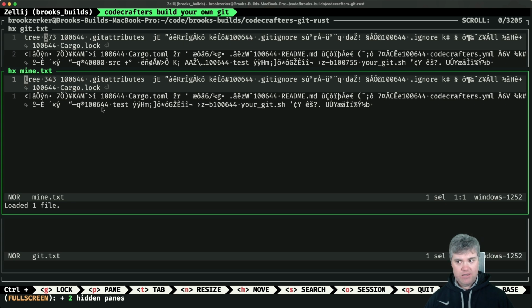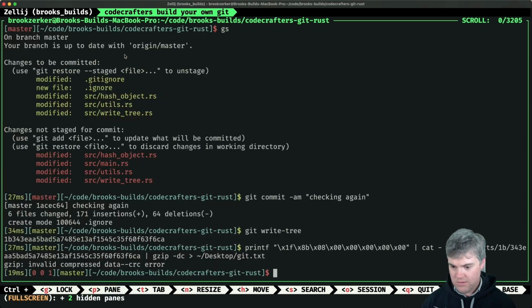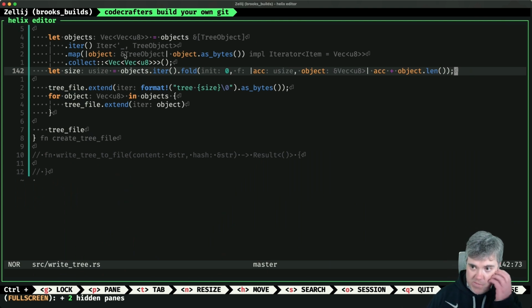Yeah. We only have files in mine, and we have files and directories in here. Okay. That's good to know. So why am I missing my directories?